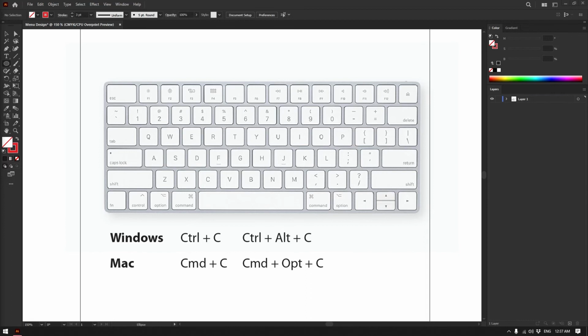One thing that you need to remember throughout the entire lessons is that whenever I mention a shortcut key such as Control C on Windows, it basically means Command C. So Control on Windows is Command on Mac, and Alternate is Option on Mac.